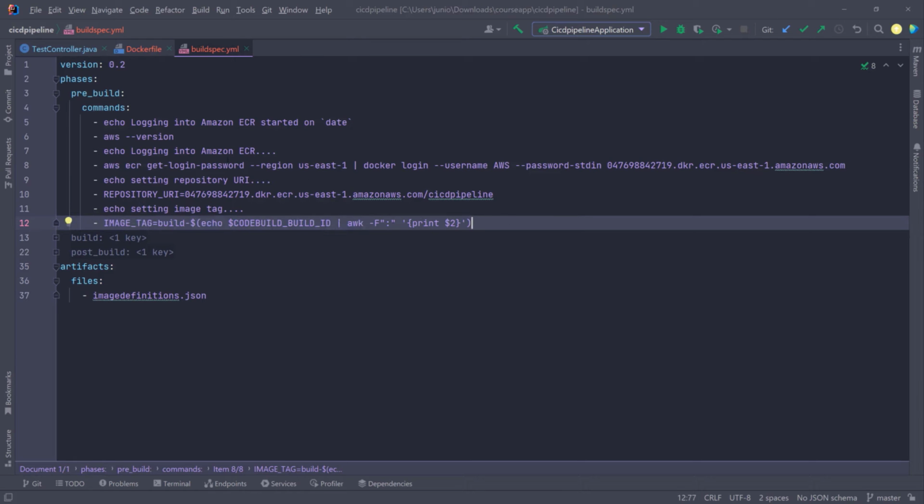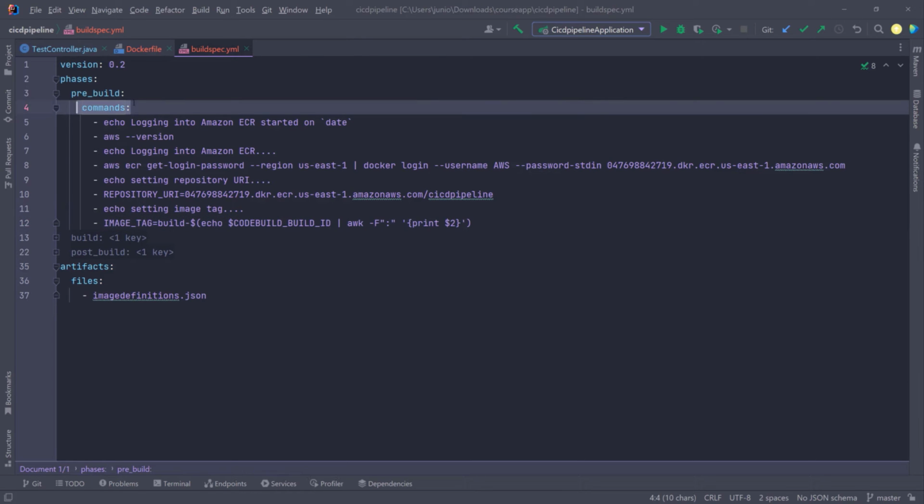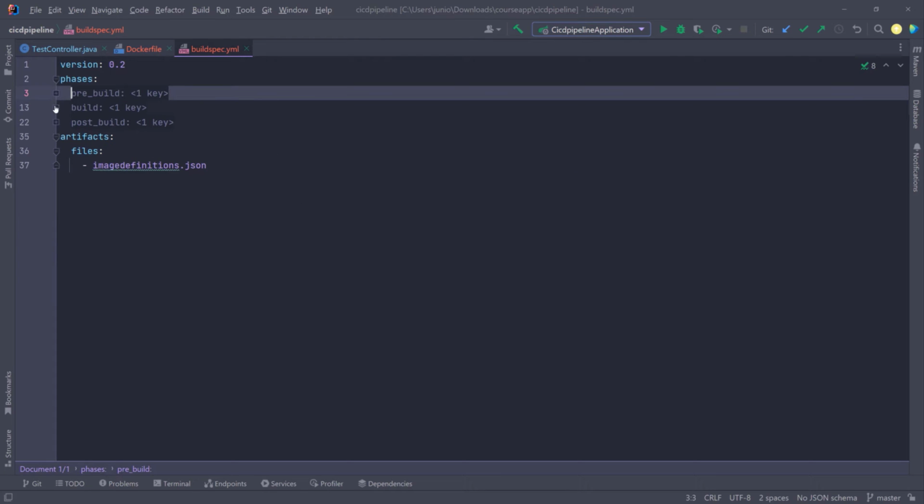I didn't come up with this. So that's the pre-build commands. Okay, all the commands in the pre-build. Now I'm going to collapse this. We're going to go into the build.